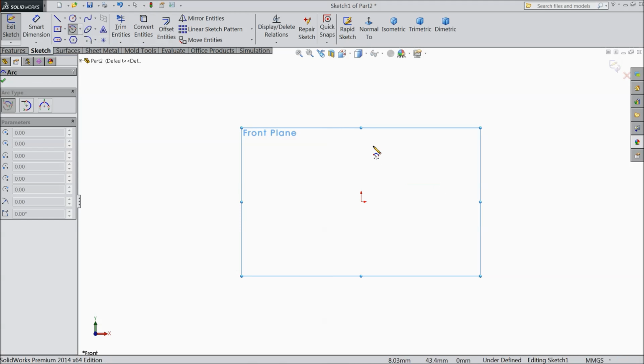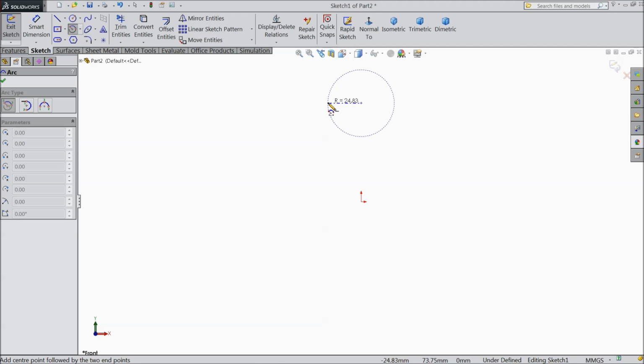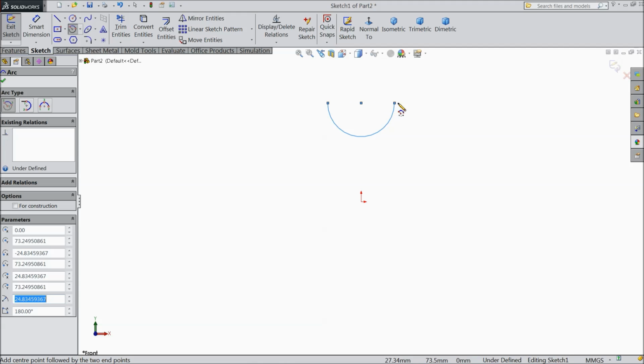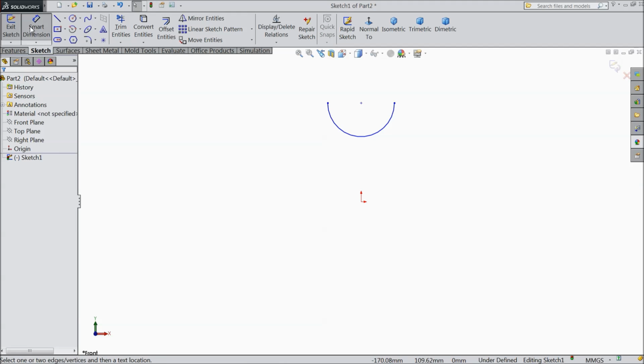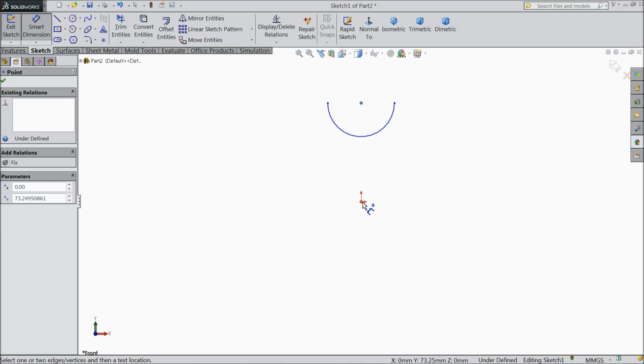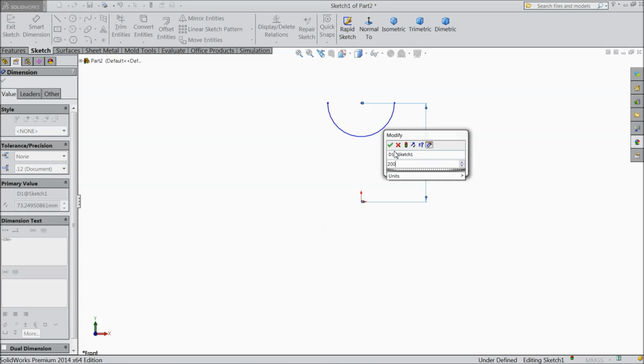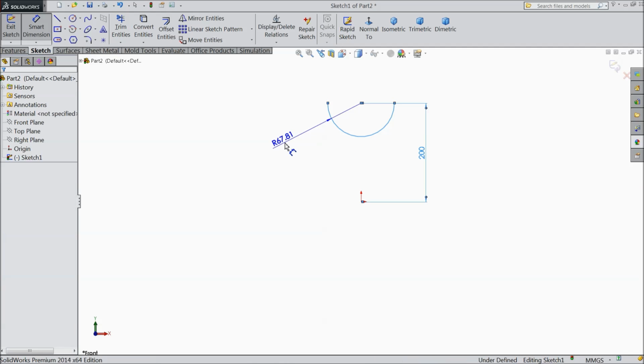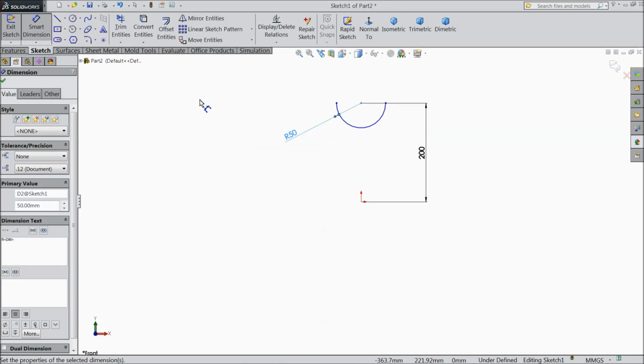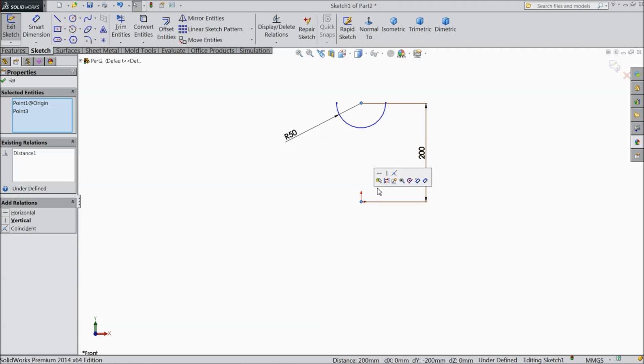Select center point arc. Just draw a half circle, exit. Now assign dimension 200 mm, keep radius 50 mm. Okay, now select this center and origin point, make vertical.